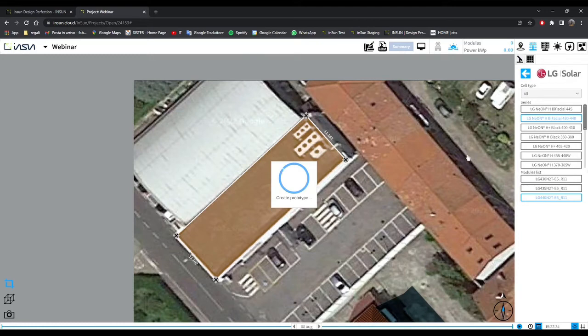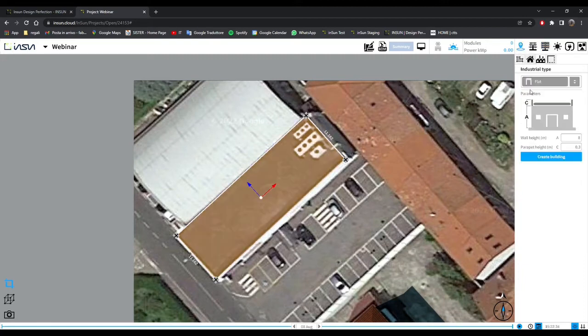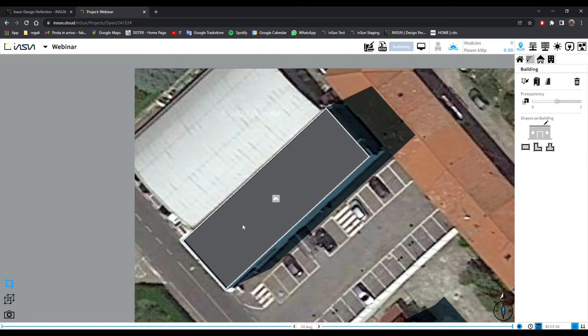At this point, we can see that in addition to the prototype we have created before, there is also the new prototype. Now, let's go to complete the building. We need to enter only two data, which are the height of the building and the height of any parapet. Create building. Immediately, we can see the new flat roof building completed.